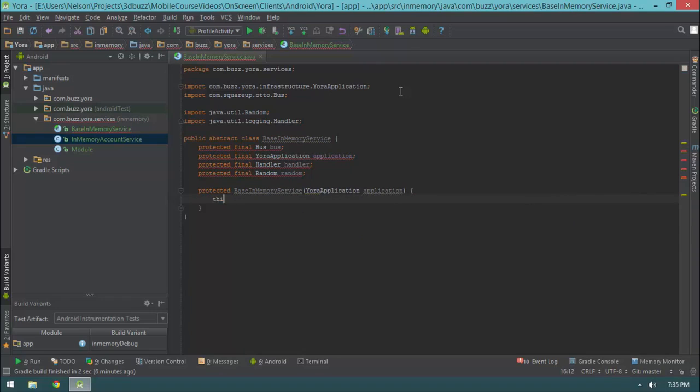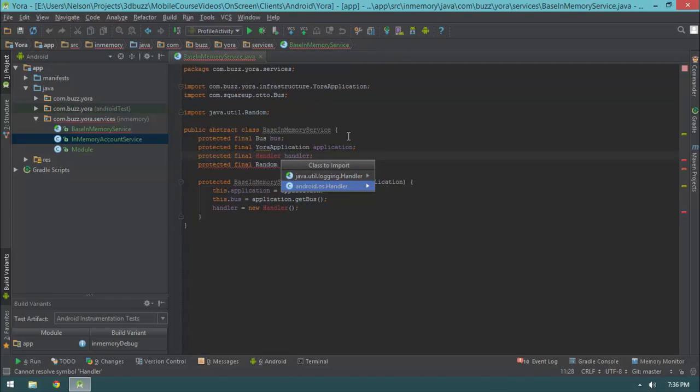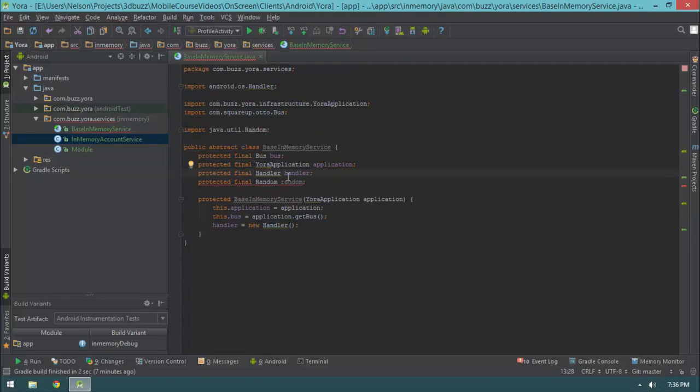Then in this constructor, I'm going to say this.application equals application, this.bus equals application.getBus, handler equals new handler. Oh, I imported the wrong handler. Let's remove this import statement at the top and come down here and hit Alt-Enter, and I'm going to say import class, and select Android.os handler. So make sure you are importing the correct type here. And then I'm going to say random equals new random. Finally, I'm going to say bus.register this.